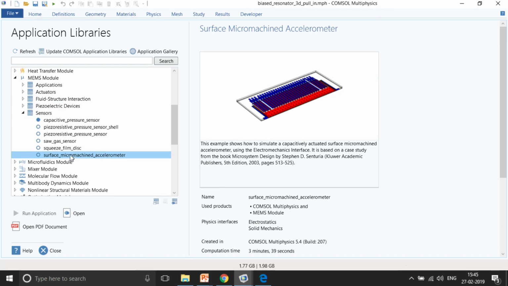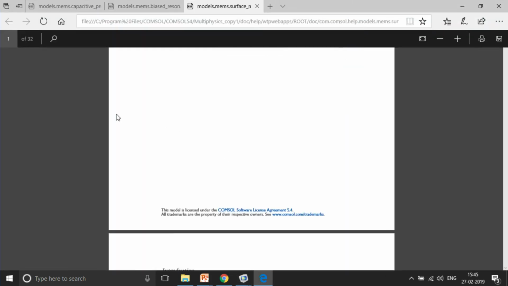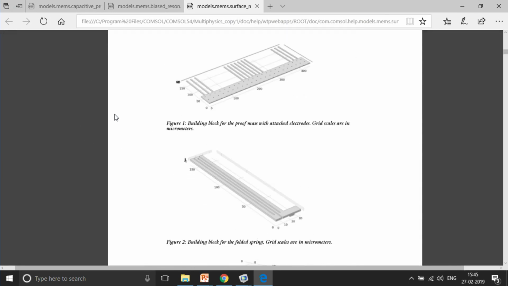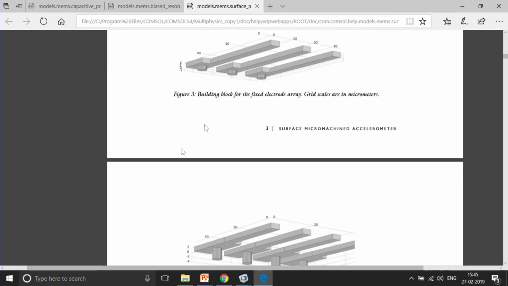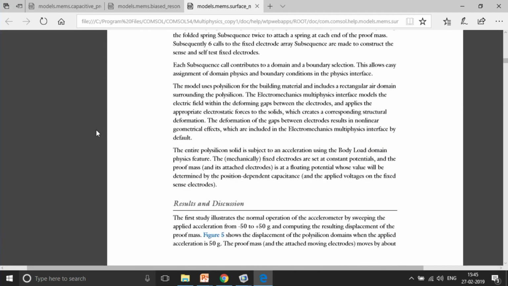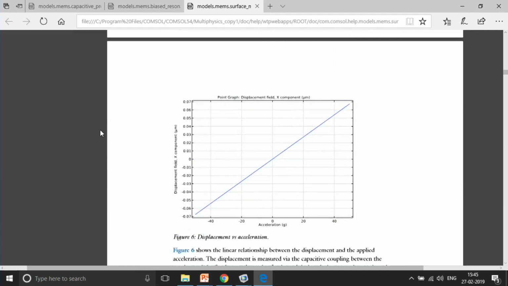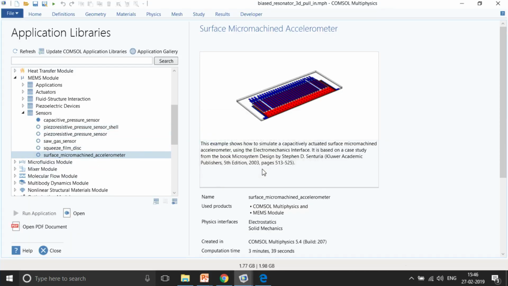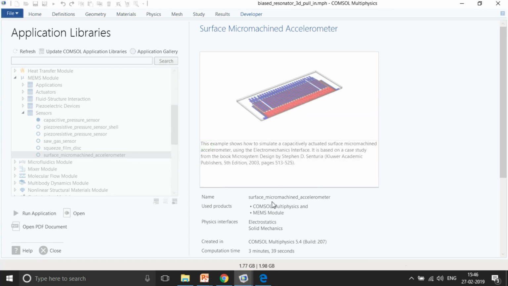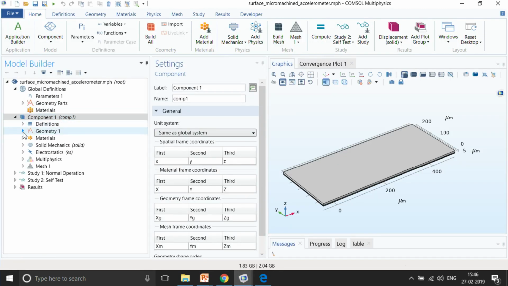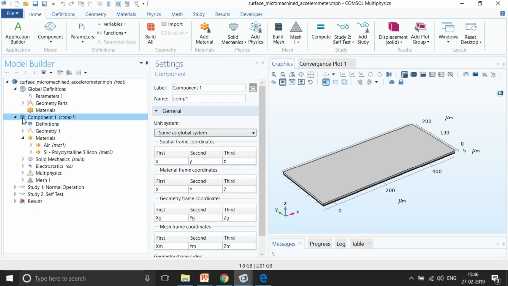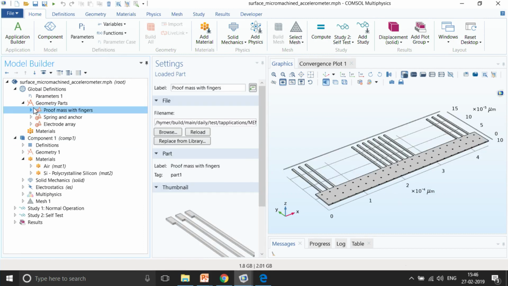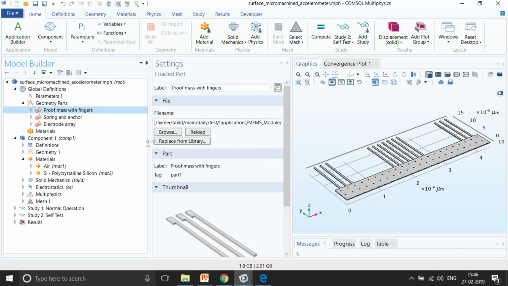Yeah, so we have an example of a surface micromachined accelerometer, the geometry of which is a little bit complex. We have the proof mass, the folded spring, the building blocks, that is the electrode arrays, both electrode arrays, and then the analysis part. So let me just open this model. This is the structure that you can see over here. The geometry part has been modeled over here. It has been introduced from the geometric parts. There are many structures that are already available in COMSOL.